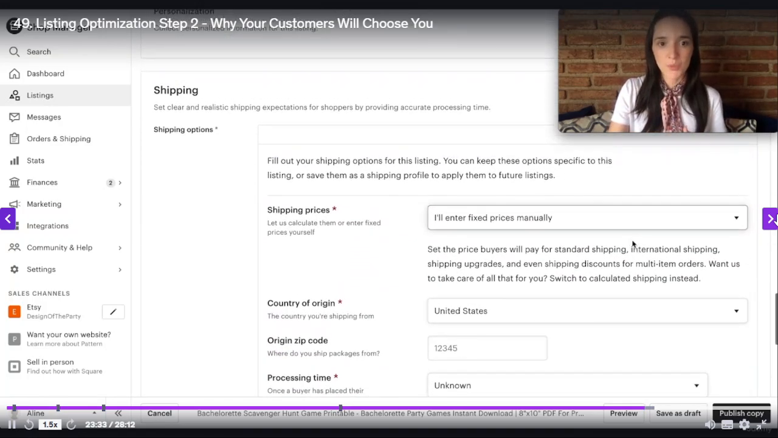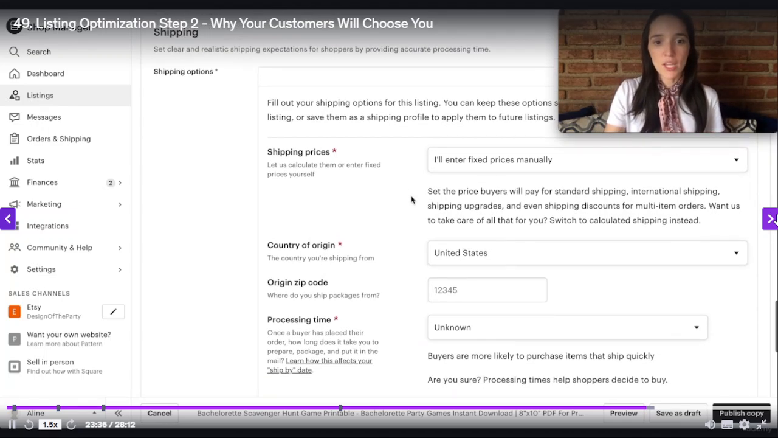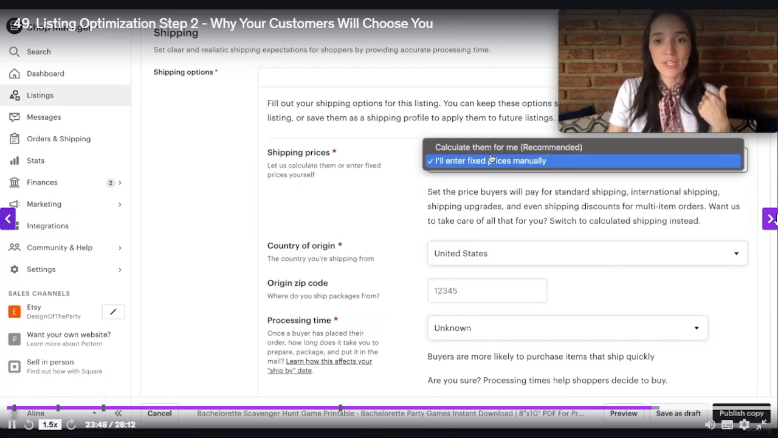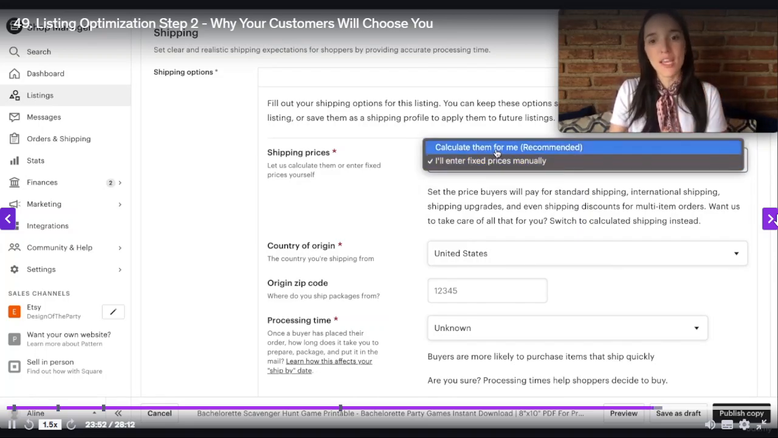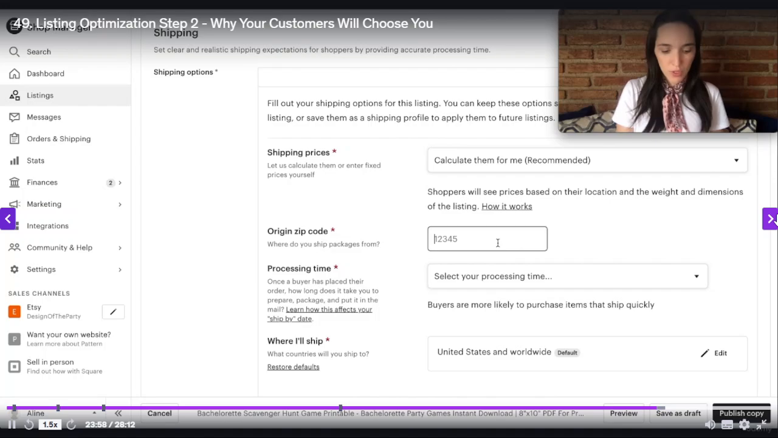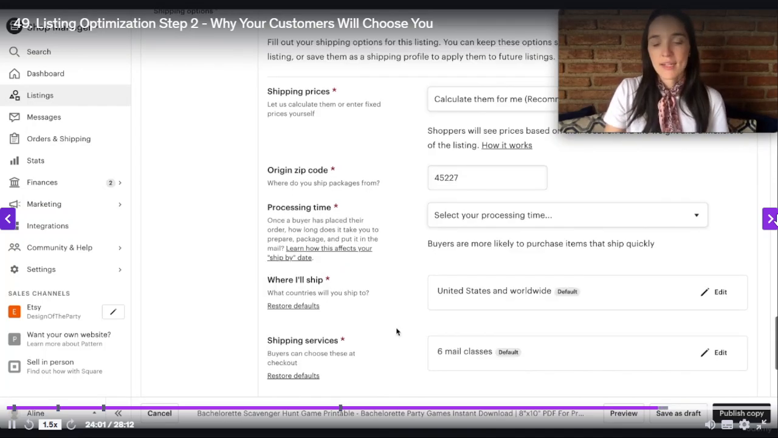And now you have the shipping options. So for the shipping options, you can create different shipping templates, and you can see the options here. So first, you can decide if you're going to add a fixed price manually, or if you want Etsy to calculate the prices for you. So I would recommend that you choose the first one for Etsy to calculate the prices. Then you would put your origin zip code. So for example, for me in Cincinnati, then you would select the processing time and be very realistic.